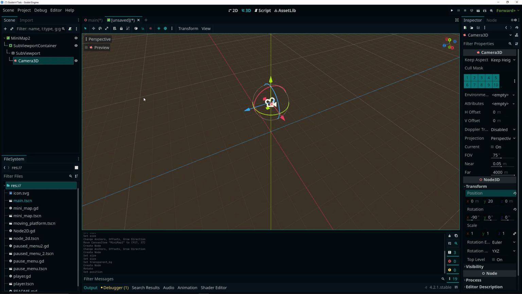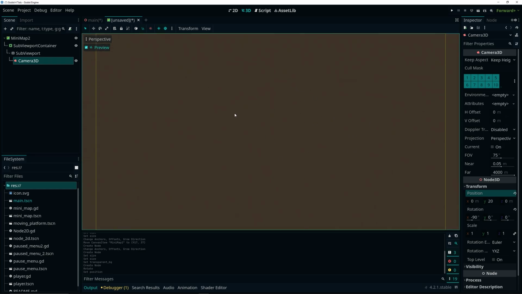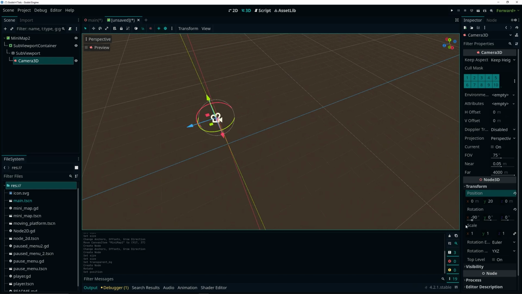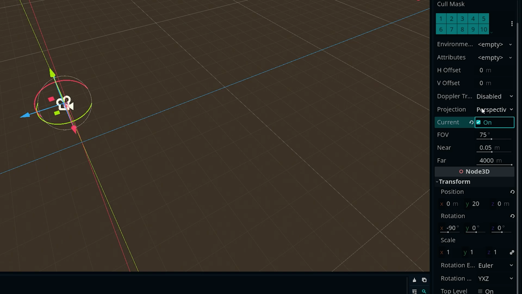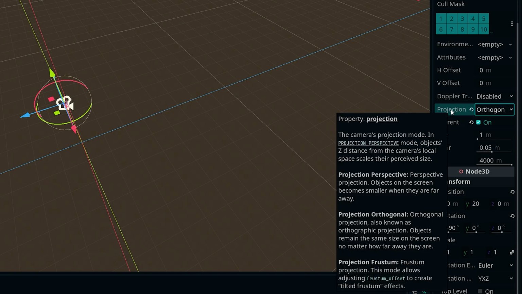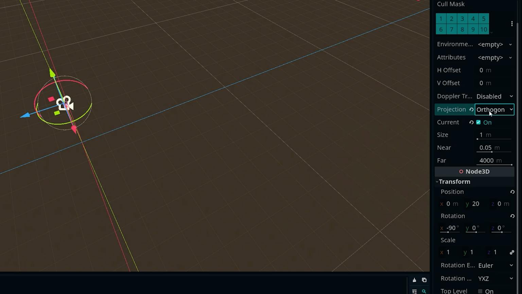Now I could preview the camera to see how it would look, but since I don't have the minimap in an actual scene, we can't tell how far things are, but 20 should be fine. And then we do want to set current to on in the inspector. Lastly, for projection, you could leave it as perspective, but I would recommend setting it to orthogonal. If you hover over projection, it tells you what each projection mode does. Orthogonal is basically orthographic projection, where objects remain the same size on screen no matter how far away they are. So that's the reason I'm setting it to this.